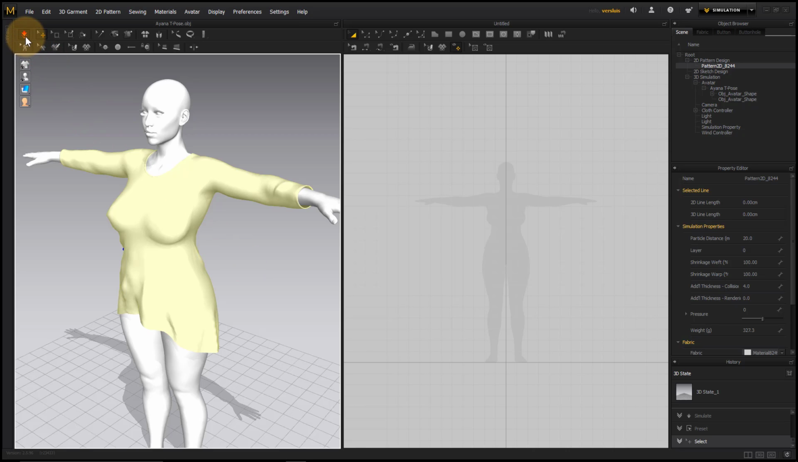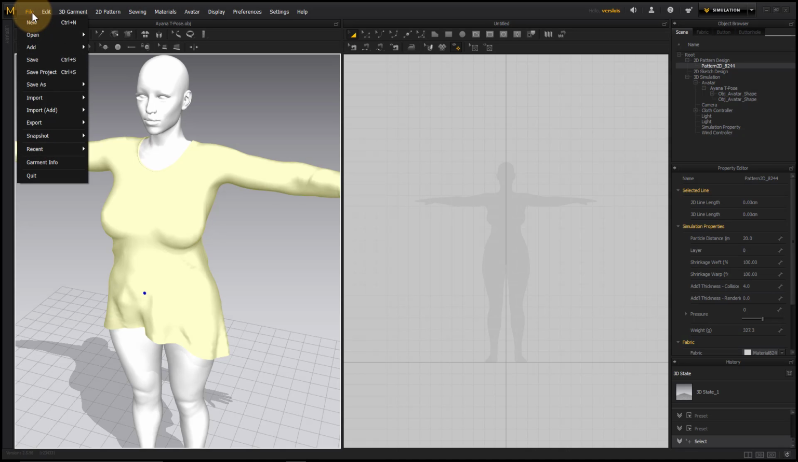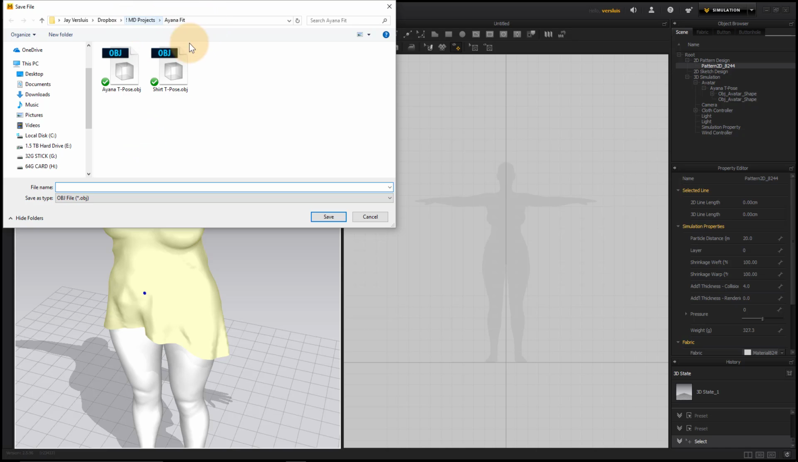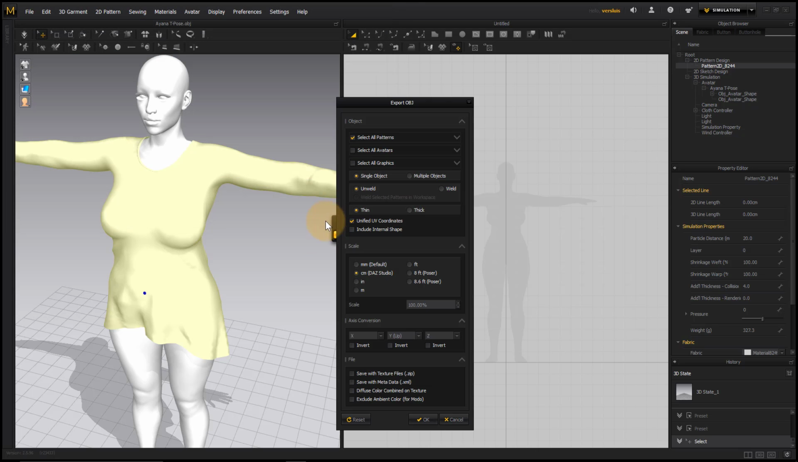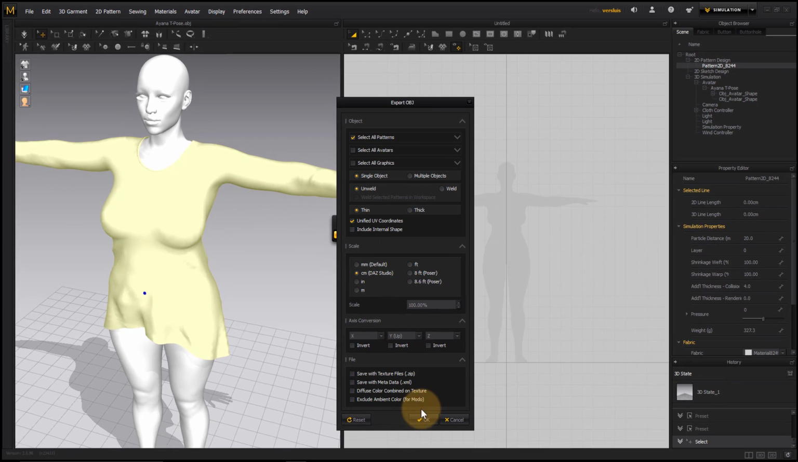I think I'm pretty happy the way it is. I'm gonna press this button again here to stop the simulation. And with the shirt selected, head over to File, Export, OBJ selected, and let's call it Shirt Fitted, because it now fits Ayana much better than it did before. Hit Save, and you get this export dialog here. Make sure select all avatars is deselected, export as a single object, unweld, and the rest is just as default, so save as centimeters in DAZ Studio scale, and hit OK.